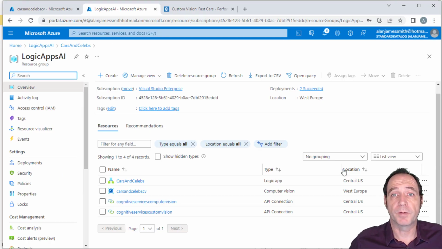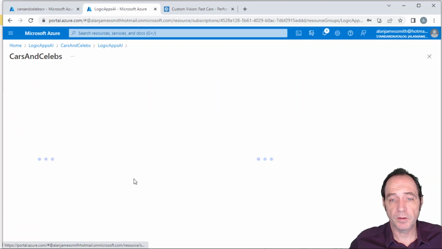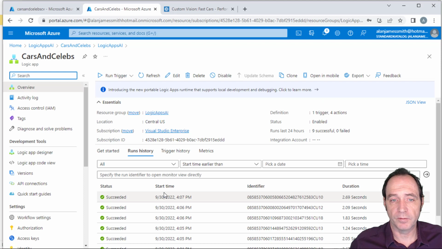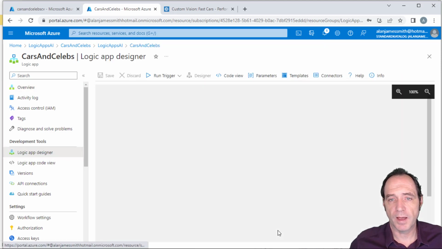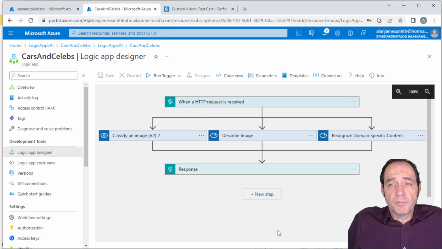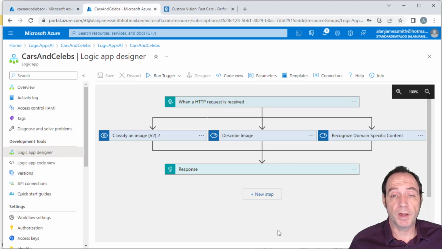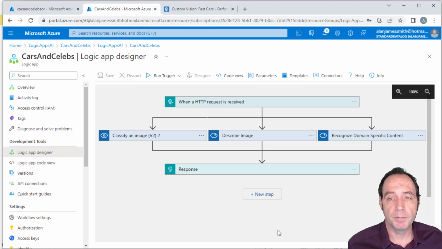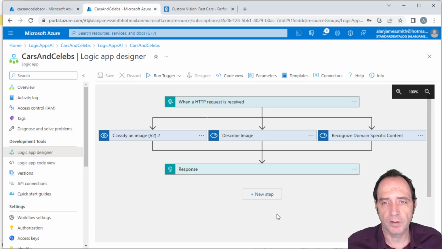In one of my previous webcasts, I created a Logic app that can use the Microsoft AI services to be able to detect cars and celebrities. Now what I'd like to do is to make this Logic app available to other applications within my organisation and maybe to people outside of my organisation.